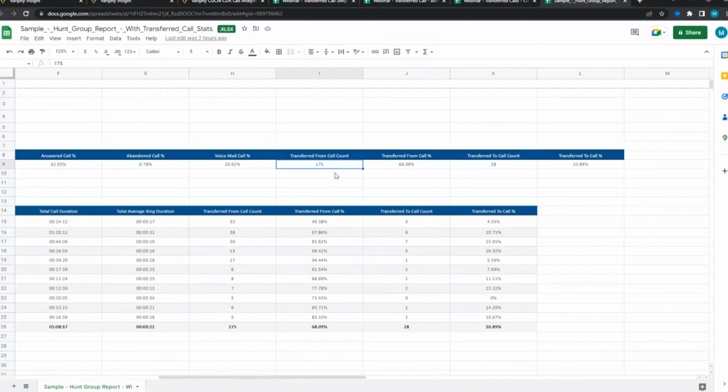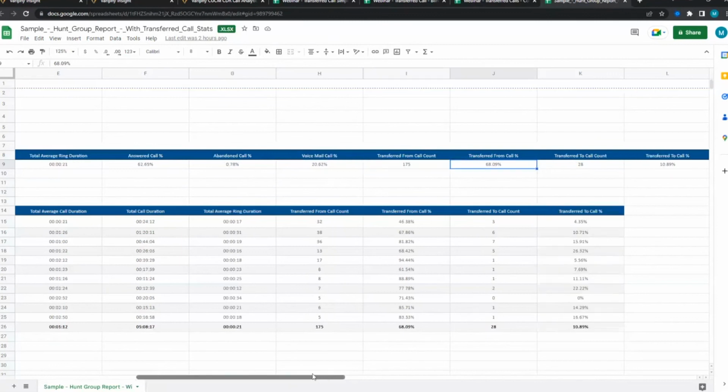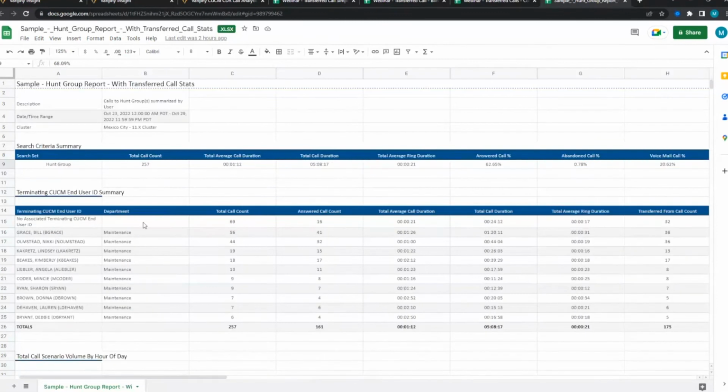It's a great metric. We do have users that come to us and say, hey, we have a hunt group or a contact center. We want to see how many calls are being transferred in or transferred out. Maybe your agents shouldn't be transferring calls, or maybe they should be. So we can identify what's coming in, what's coming out, and how it is getting to the hunt pilot or contact center, or the agents, or some group of calls.